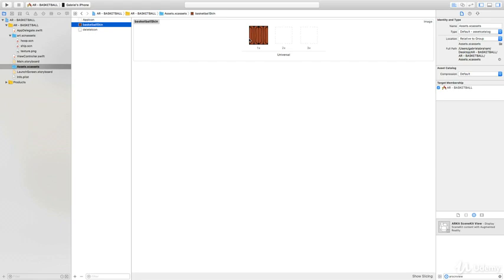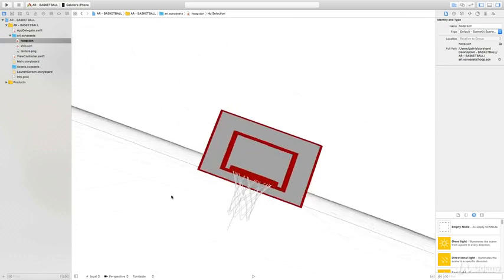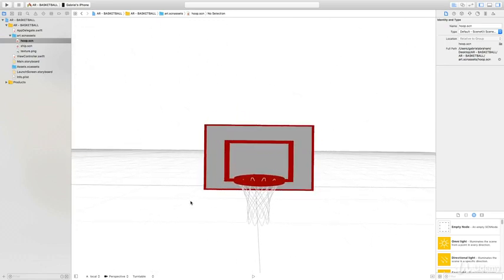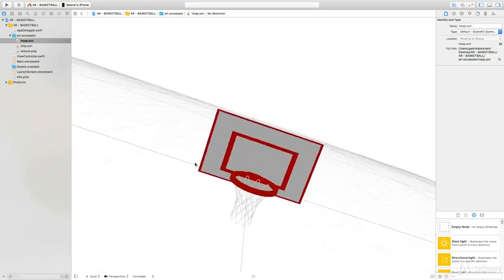Now that we have imported the models and the 2D assets, let's go and see the hoop. Right here we have the basketball hoop, and this is the hoop that's going to be floating around when we run the game. It does look pretty cool, right?